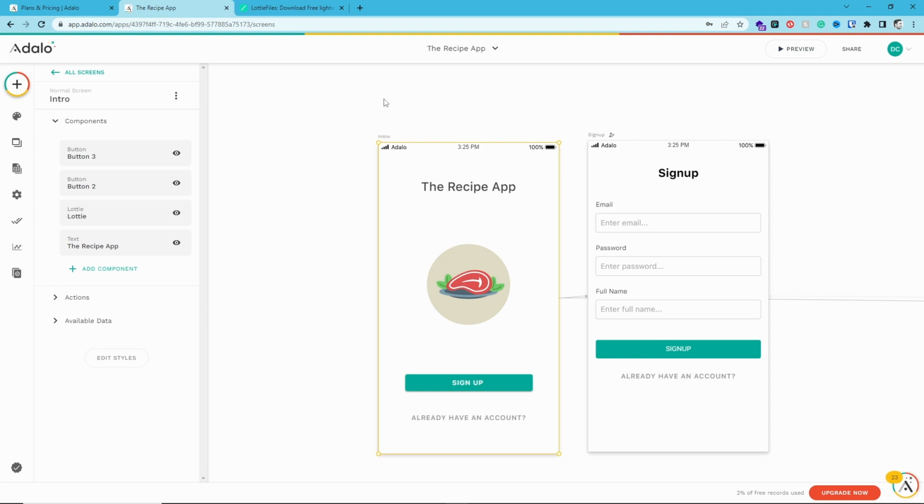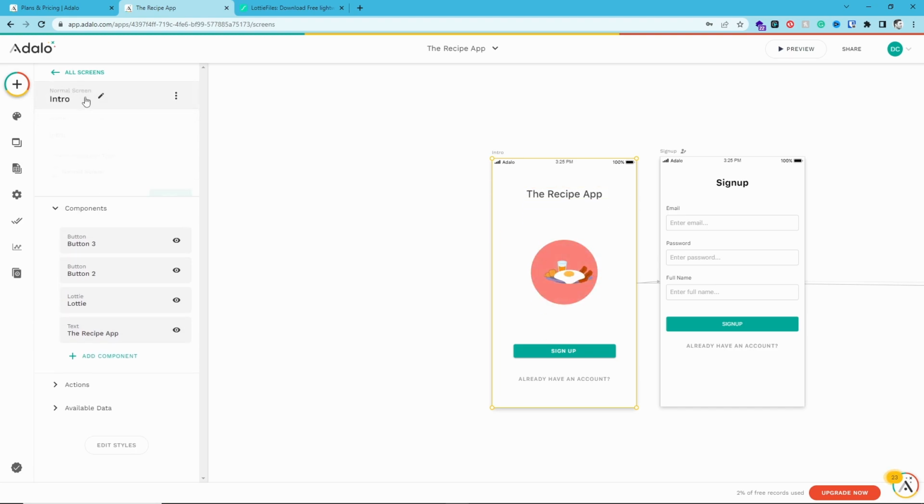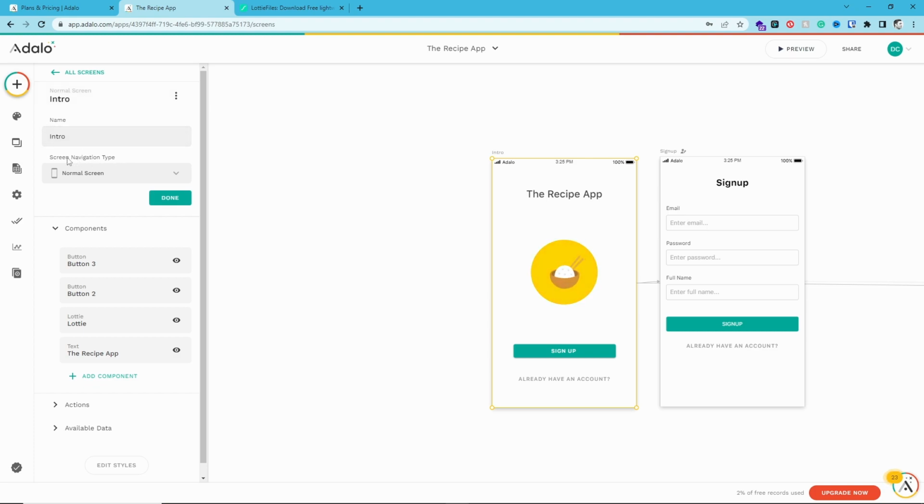We wanted to change this because we want people to be on the intro screen. So we can do that by clicking on the actual screen, so the whole thing is highlighted and it's under the name, in our case, intros. If you click that, name, and a screen navigation type. Normal screen, we want to do a drop down, and we want it to be a welcome screen. First screen if a user is not logged in. Go ahead and click that, click done.